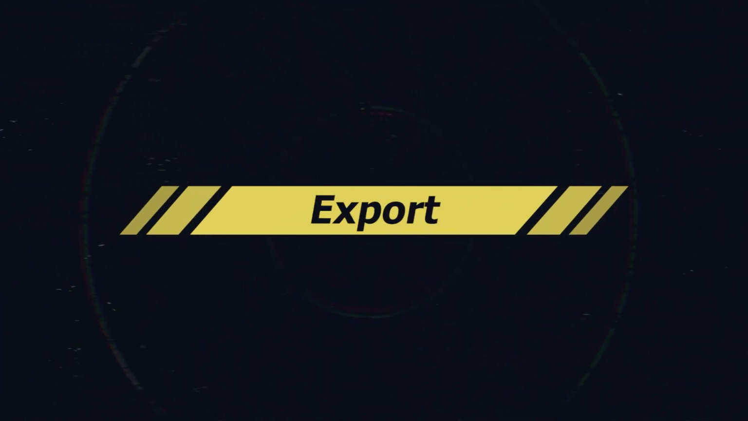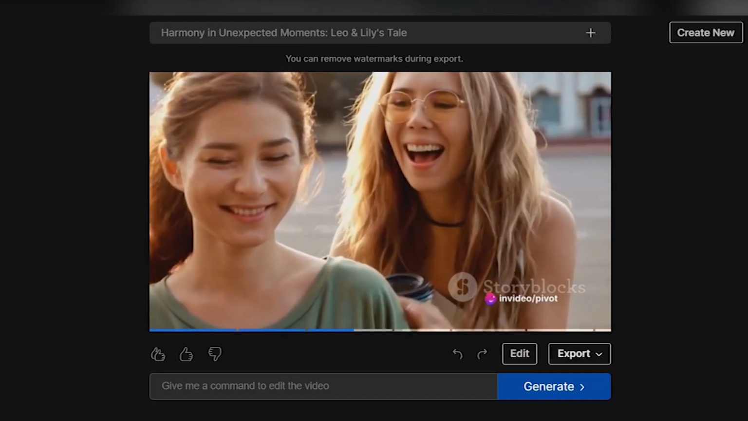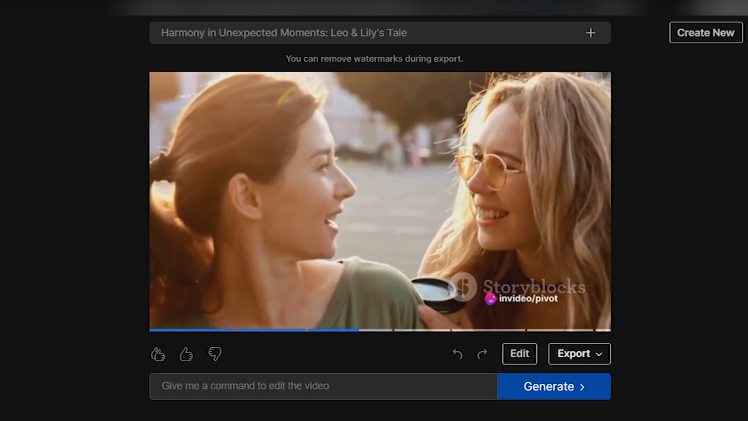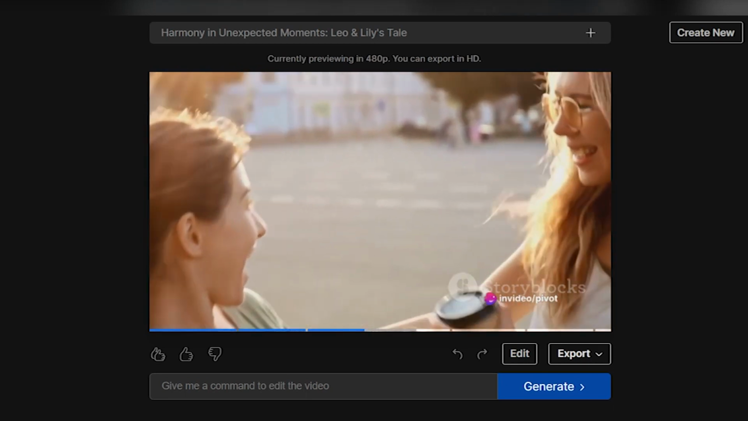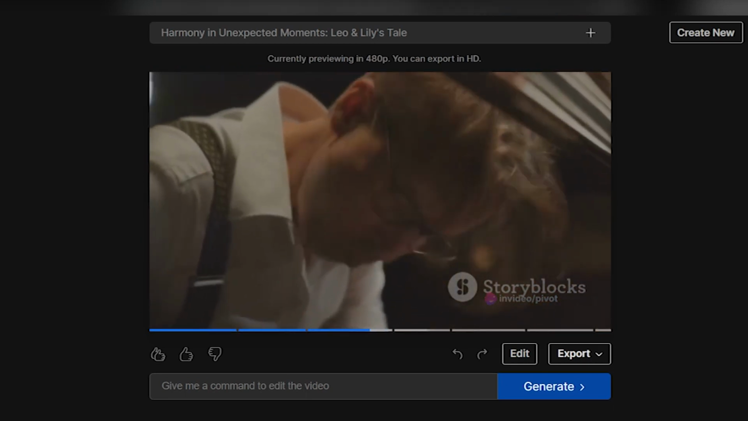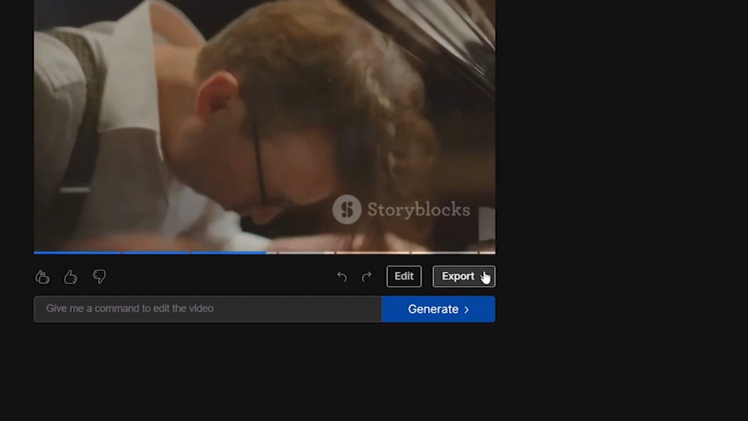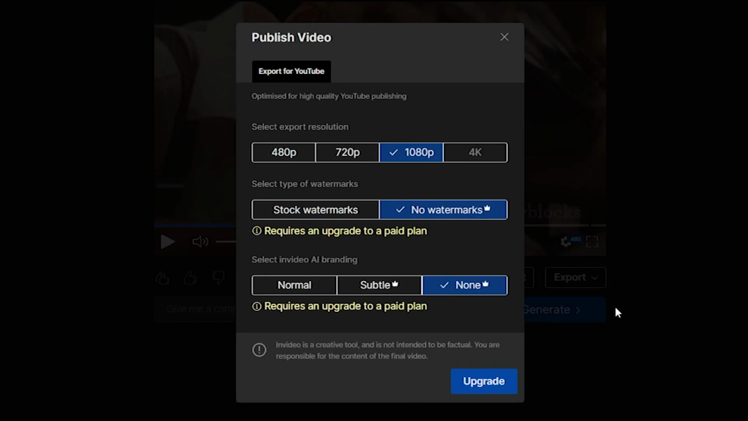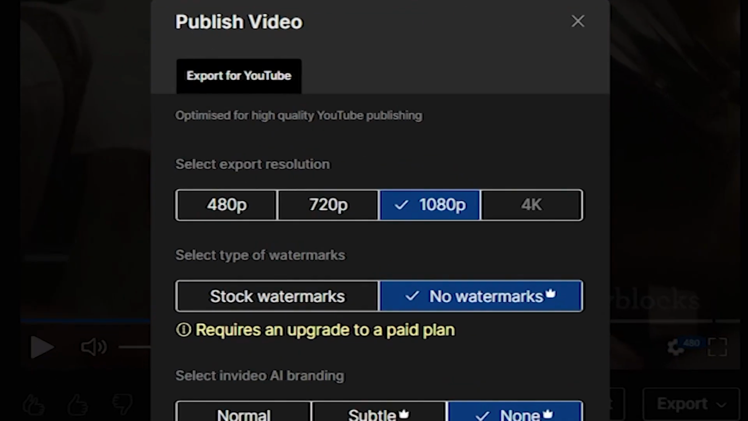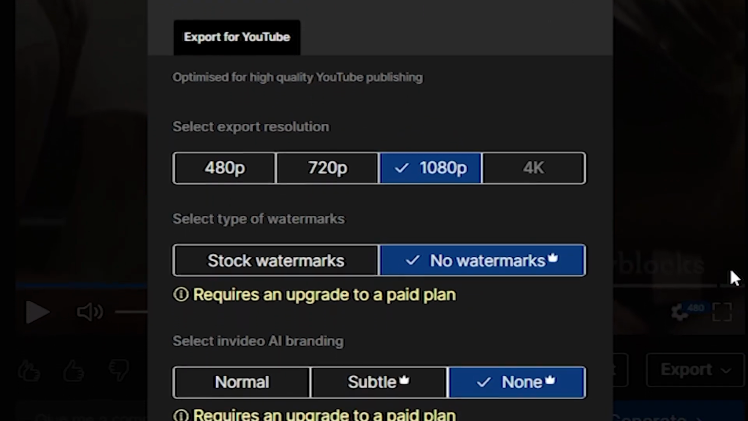Export. Once you've perfected your video using InVideo AI, it's time to export your masterpiece. Exporting is a crucial step in bringing your creation to life. To do this, simply navigate to the export settings within the InVideo AI interface. Here, you can specify the desired video format, resolution, and quality settings.